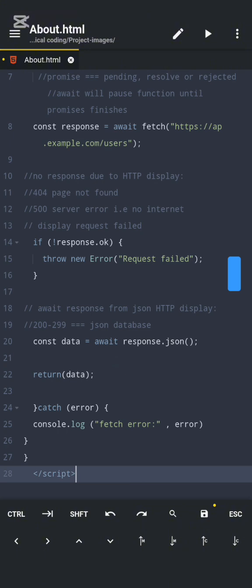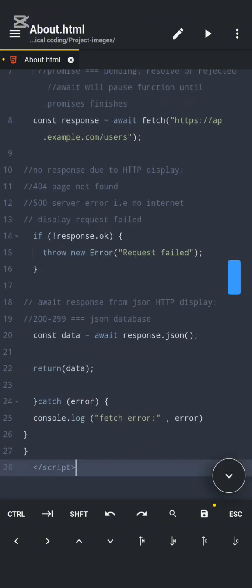Once we get the response, we check response.ok. This is very important. It checks if the request was successful, meaning status codes like 200 to 299. If it's something like 404 or 500, we throw an error and handle it in the catch block.